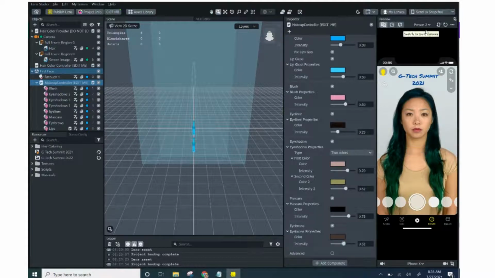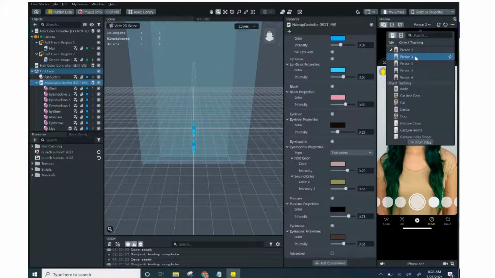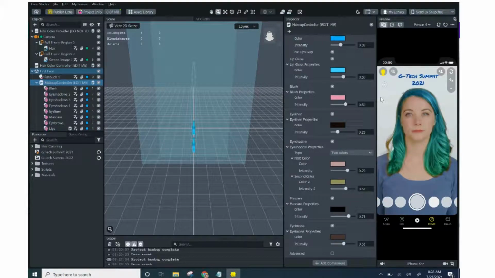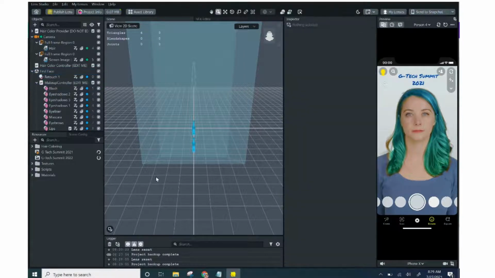Let's see if it looks different on another person. Okay. I still don't necessarily see the lip color, but you can see the hair color, that's pretty. If you have blonde hair. I don't. Okay. So we made some simple changes.